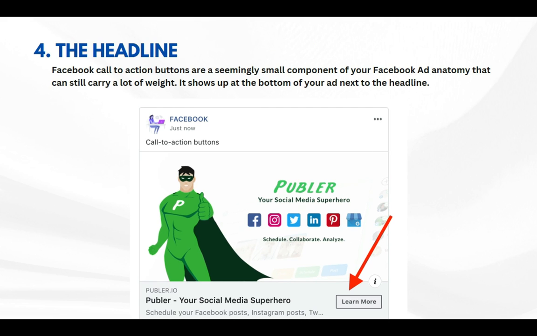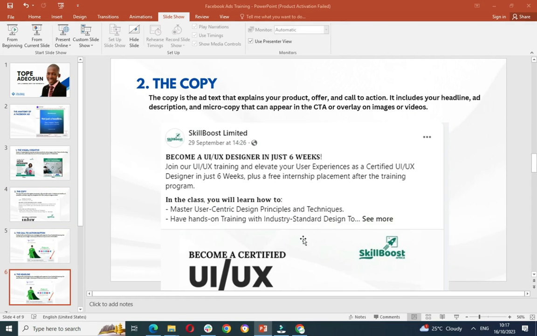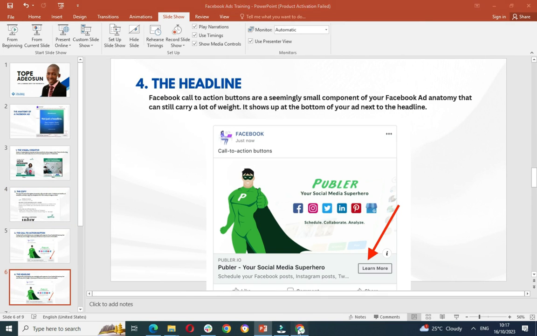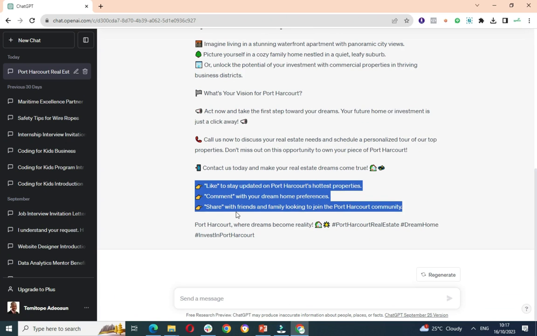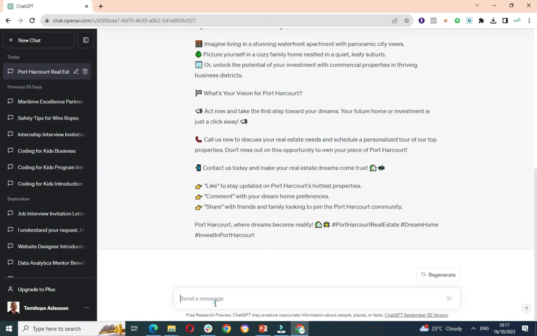Number 4 is the headline, and the headline is as important as the call to action. So the headline can be something amazing. And what do I use to create headlines too? I still go to ChatGPT to create headlines.